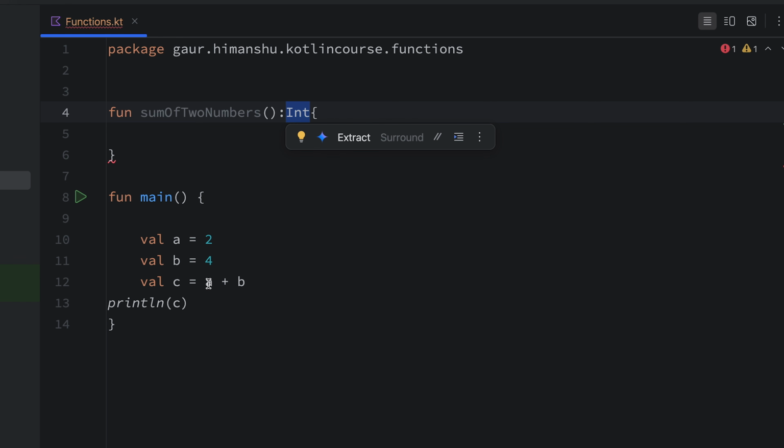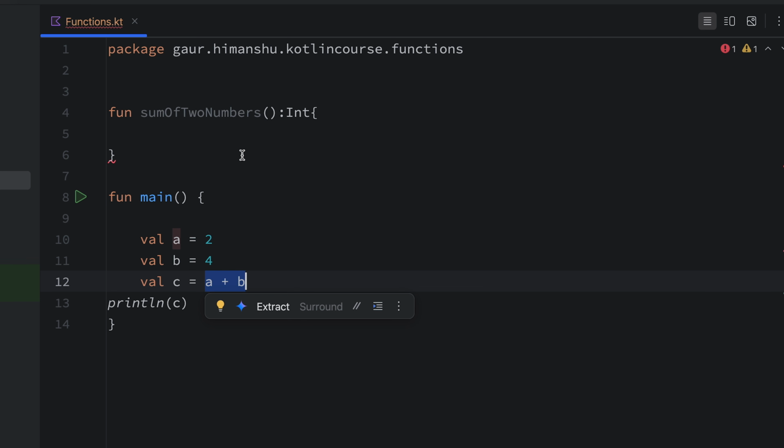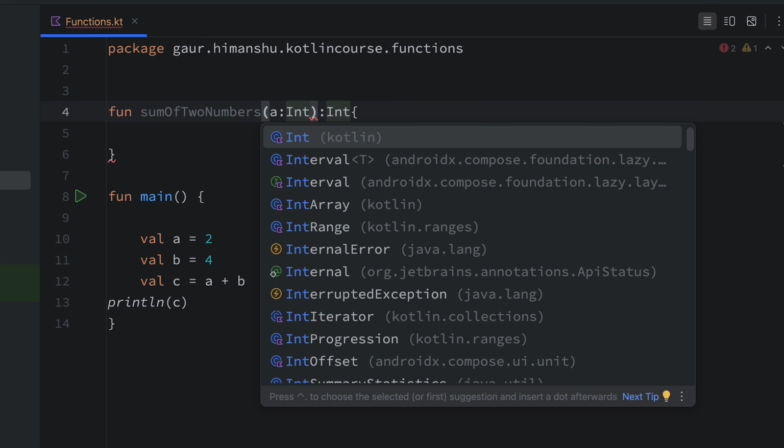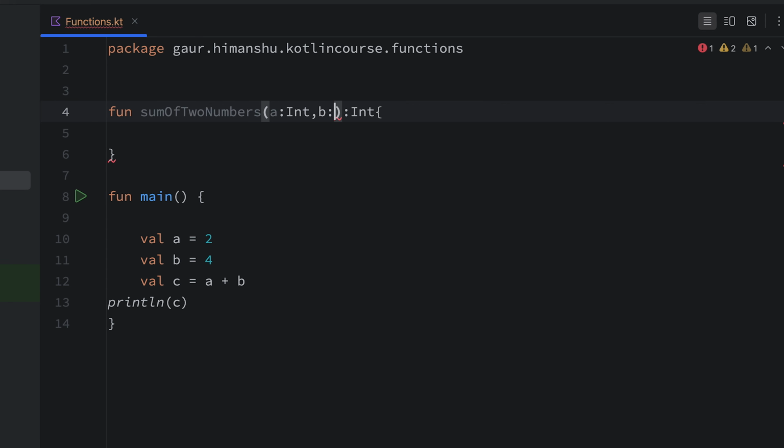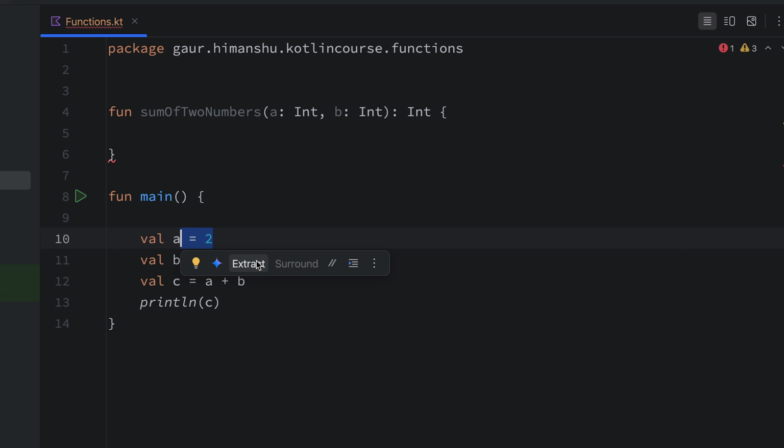Now because I want to calculate sum, so in order to calculate sum we require two numbers. So we have to pass these two things in a form of parameter or argument to our function so that it can use those arguments to calculate or perform this operation. So we can use here a, type of this thing is integer, then we have b argument, type of this thing is integer.